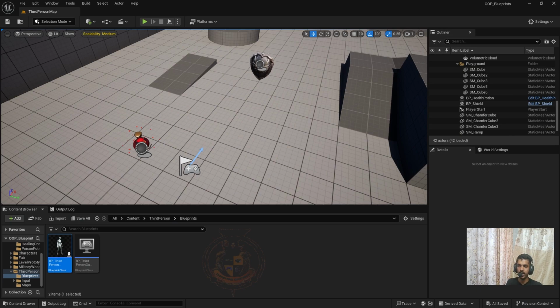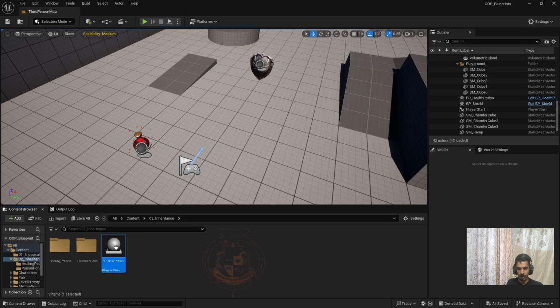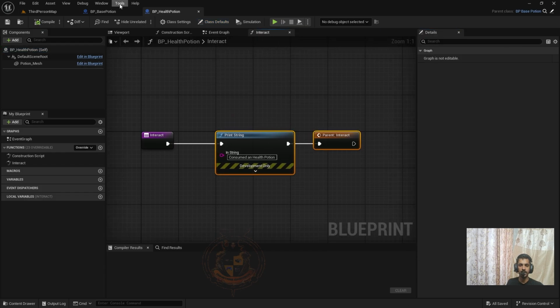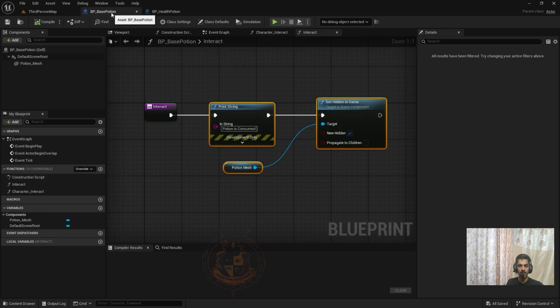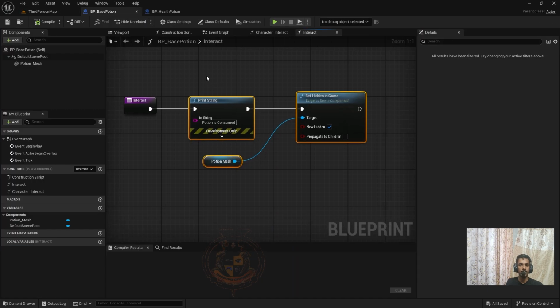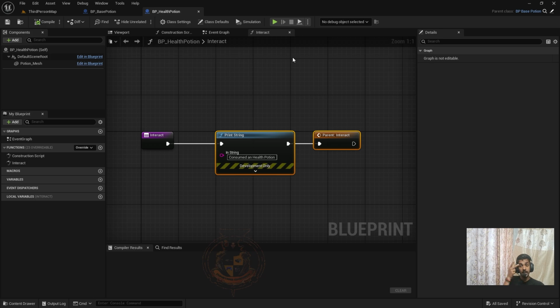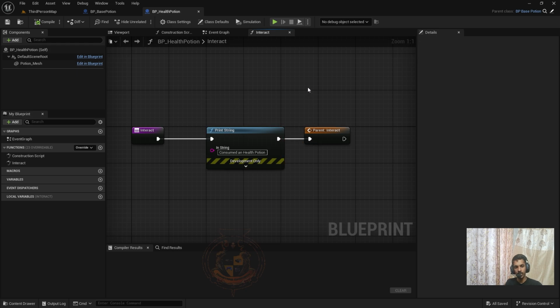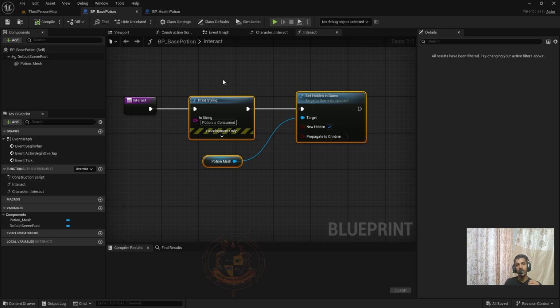Okay, so let's get back to the action. In the last blueprint we talked about inheritance, right? You can see this is the base portion, and we have the health portion as well. It is the derived class. Base portion is a common class, the class that talks about the kind of portion, and health portion is the derived class whose parent is the base portion class. So now I'm just calling the interact function, and I'm going to make some changes.